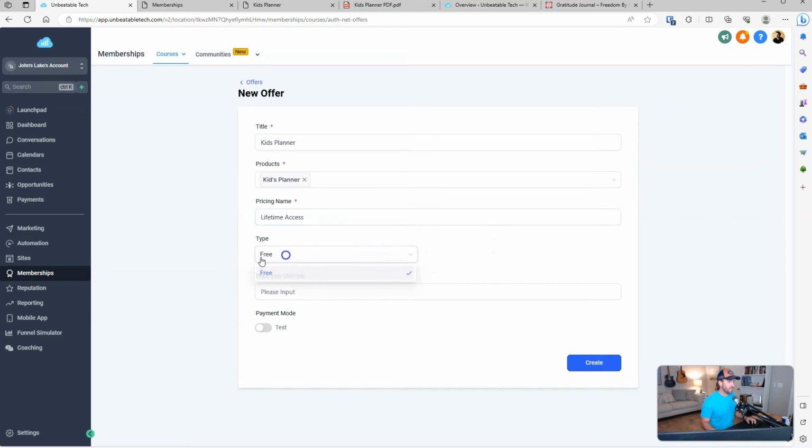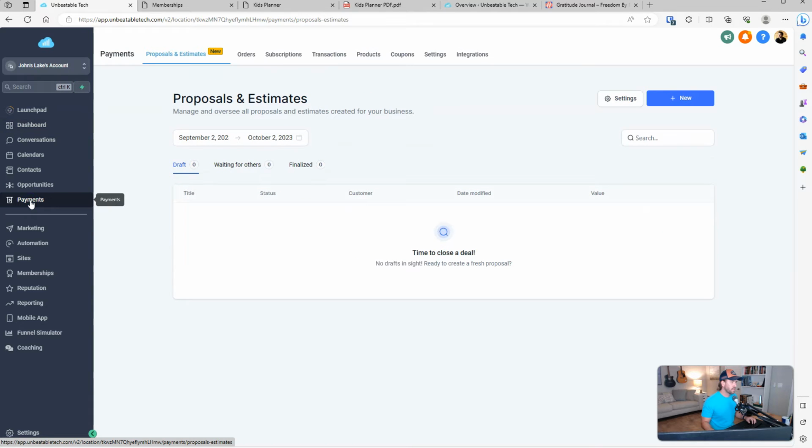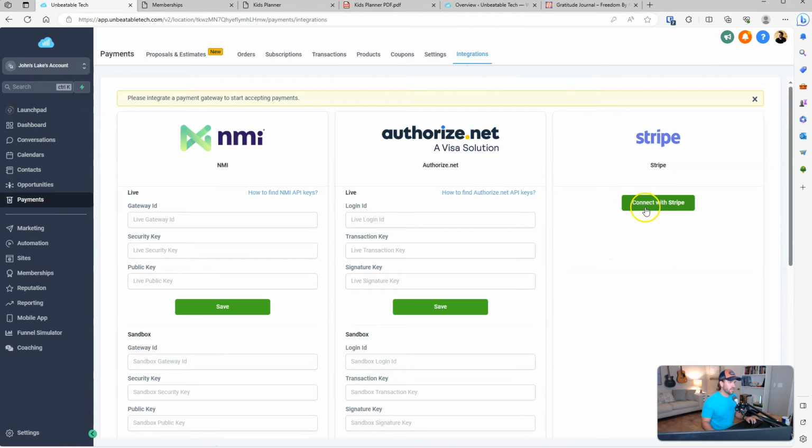I'm stuck here because I don't have Stripe connected or PayPal, so I can't be paid. Okay, fair enough. Let's take a little detour here and come on over to our dashboard, and we'll go to payments and integrations. And here's our Stripe account.